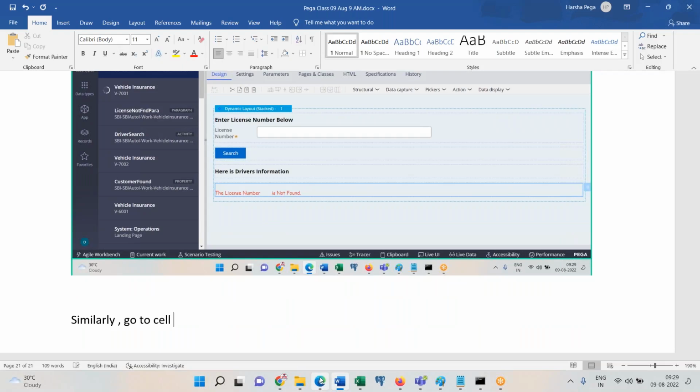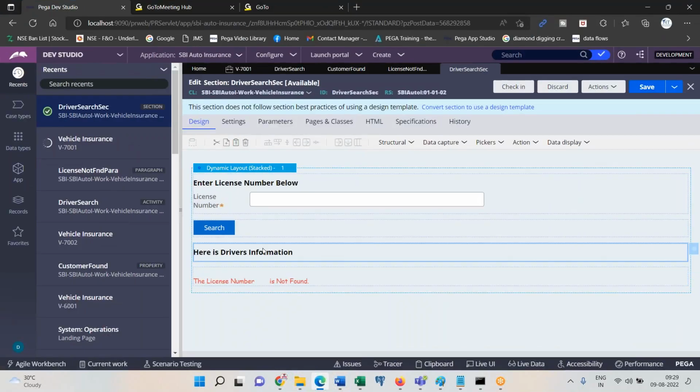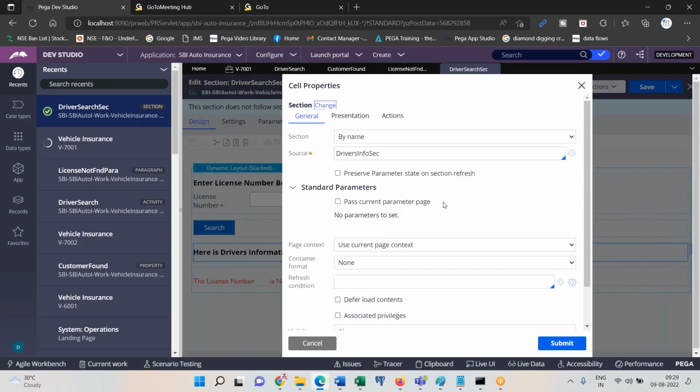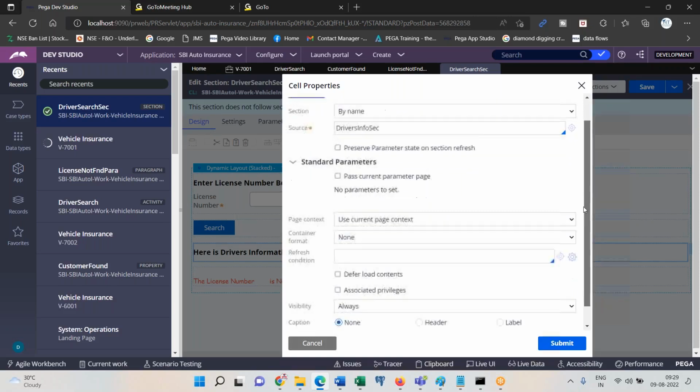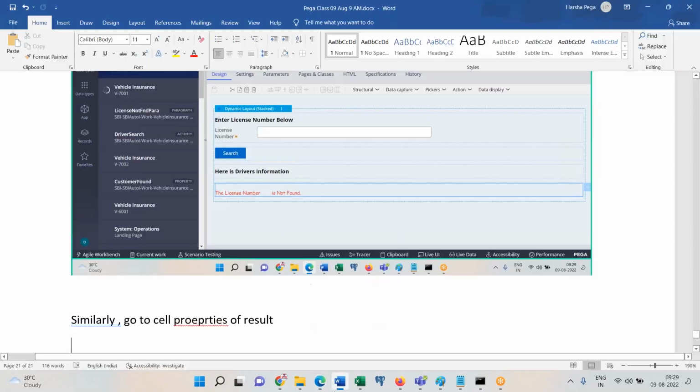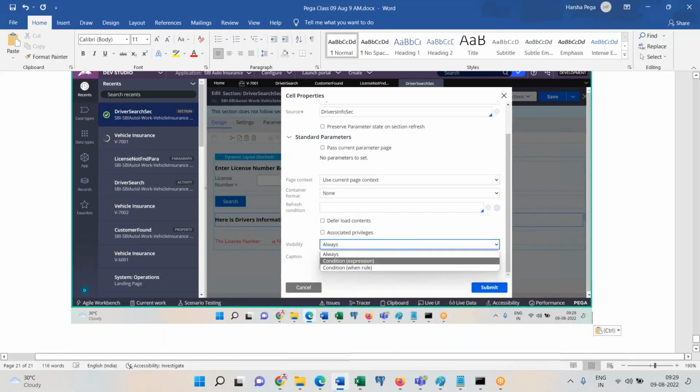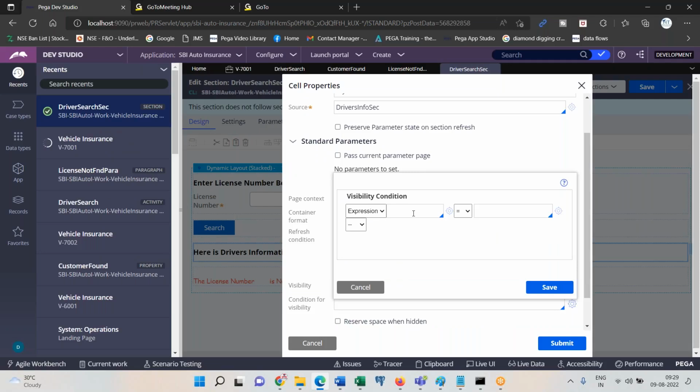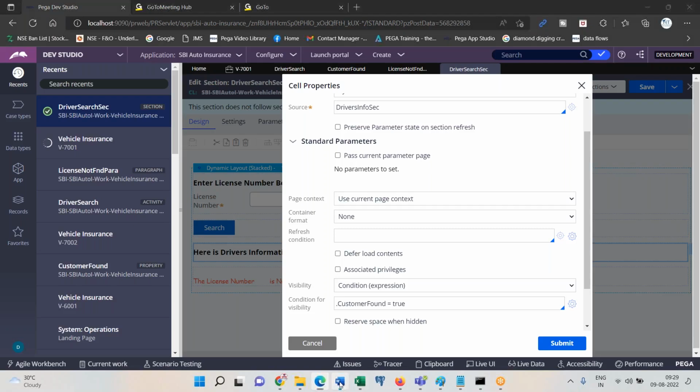Similarly, go to cell properties of result. What is the result? This one. Here is the driver information section, this one, and visibility, where is it? Visibility, condition expression, and what is that? Customer found is true. This should be visible when customer found is true.